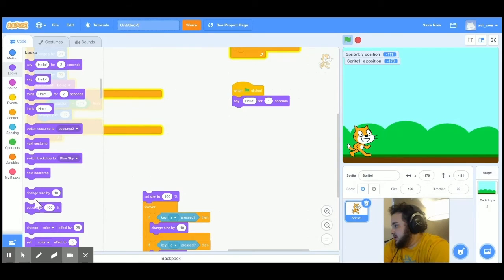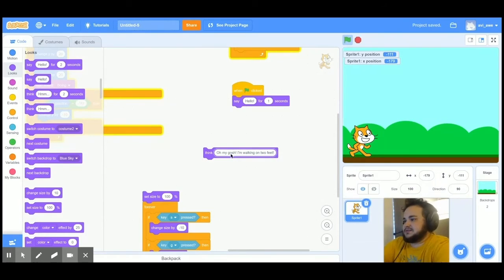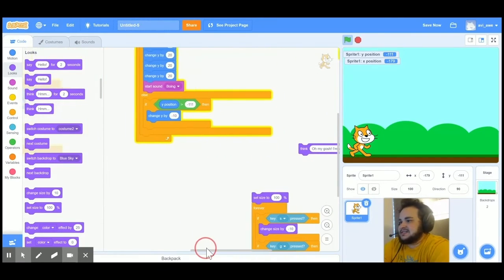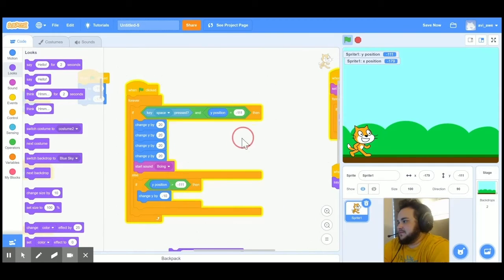Let's try a thought bubble. So let's go to think, and I'm going to use the one that doesn't go away, and I'm going to make it say, oh my gosh, I'm walking on 2 feet. That's pretty silly for a cat. And I'm going to have that happen when he starts moving.